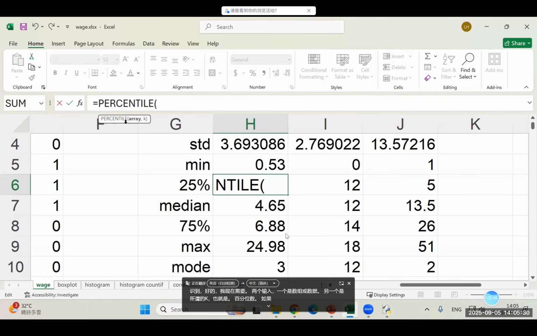If you are still not sure, because this tag is too short, it does not contain all the information about this function. If you want to know more about this function, go to formulas.